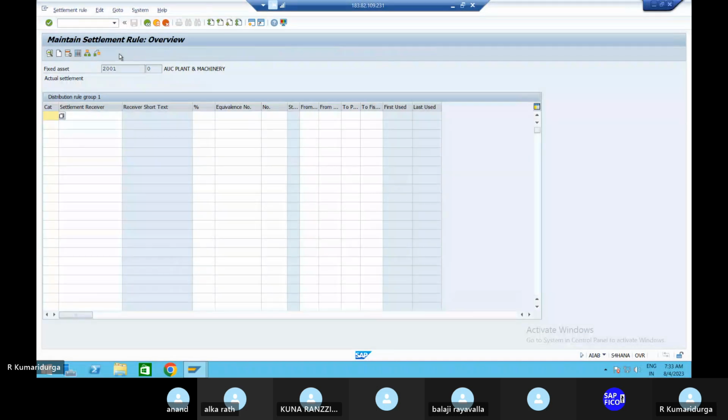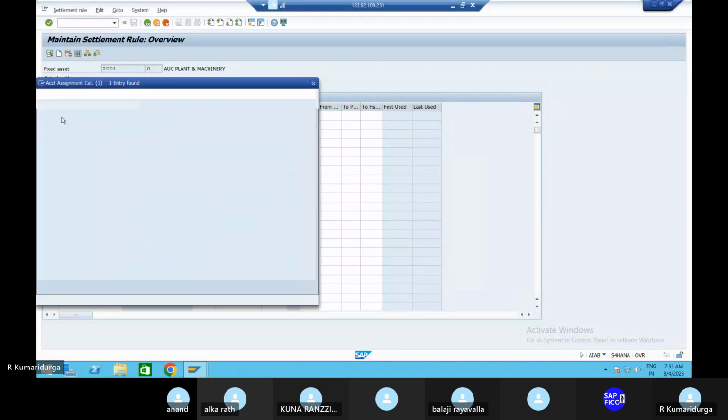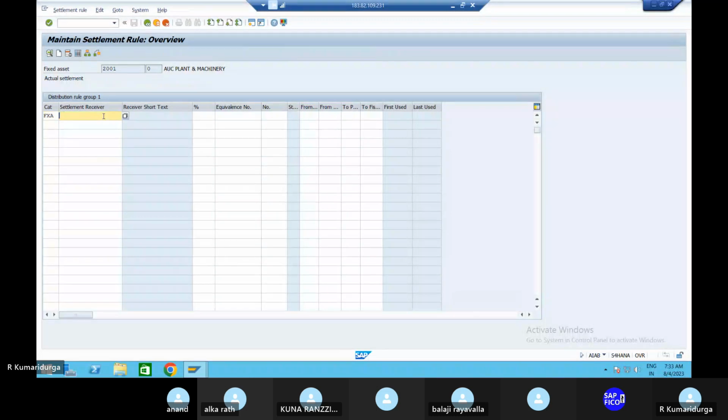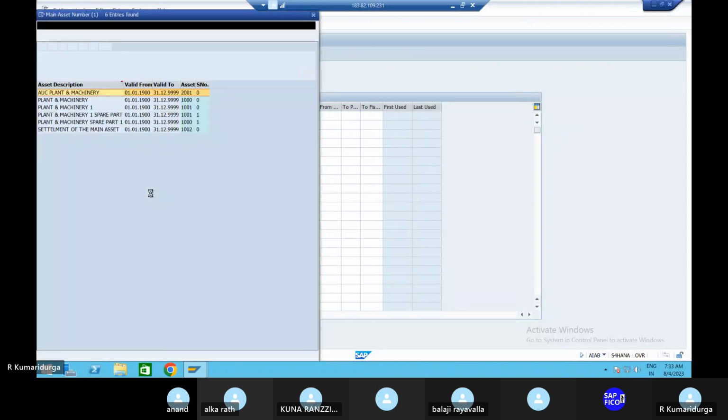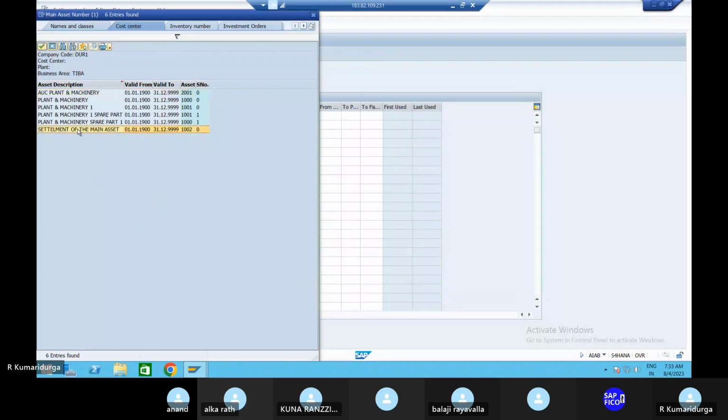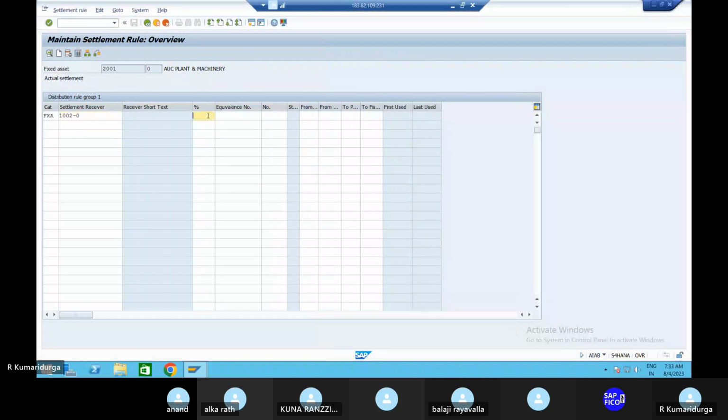Can you give the category? Fixed assets and settlement receiver. Go to the drop down option and take out the settlement receiver. Give the company code and go to the continue option. Settlement of the main assets or else settlement to the main asset. This is 100%. Okay, no need to give anything. So click on the enter. Okay, so everything is perfect, right? So this is 100% and the number is 1.